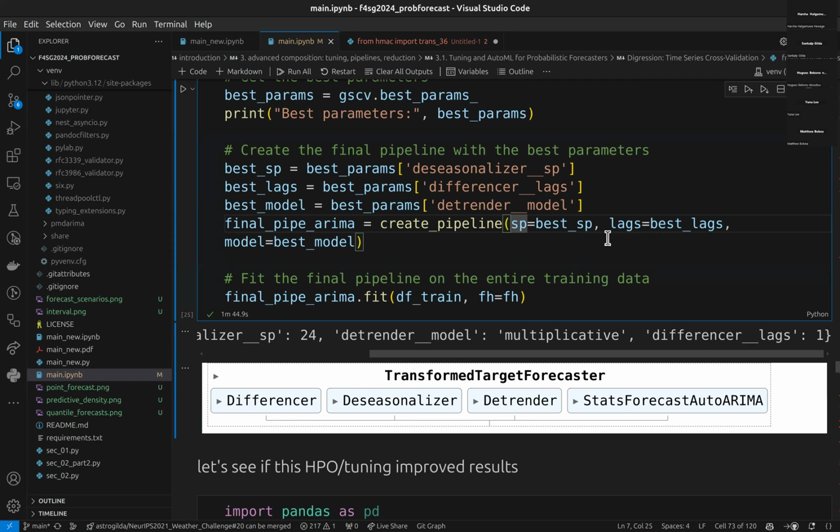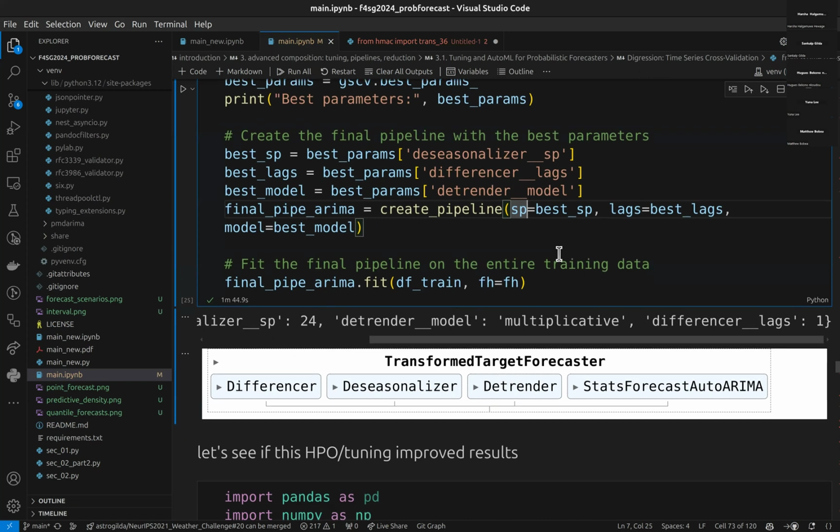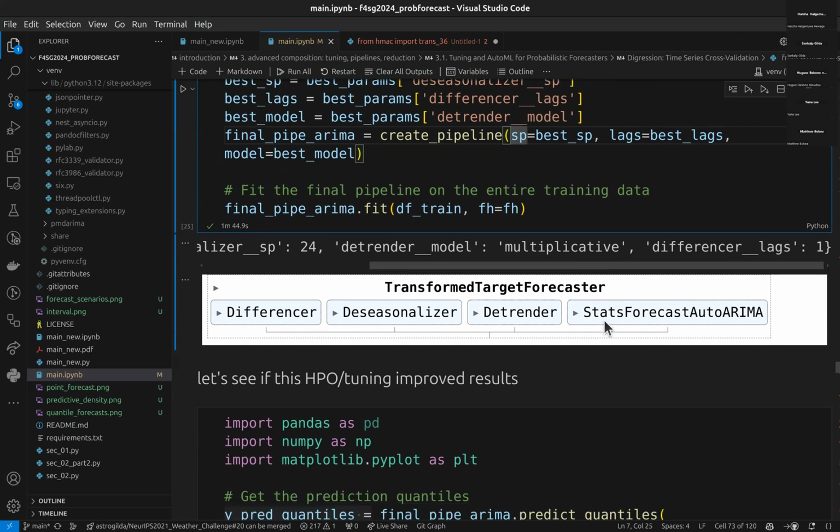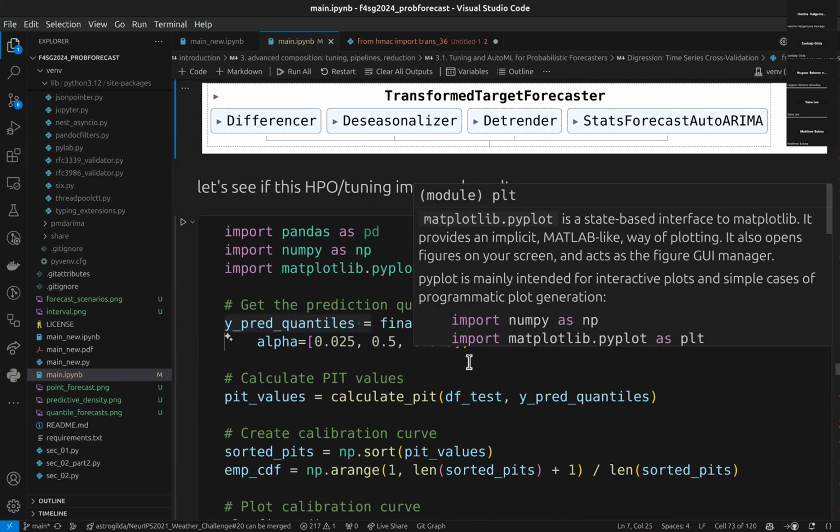Now, mind you, this might not necessarily be the best HPO parameters, because they're a function of the time for which you let your hyperparameter optimization algorithm run. It's possible if I had given it a larger amount of time to run, it might have given me a different set of parameters. But we'll see later that with these improved parameters, we actually get an improved model. So let's see if this improved results.